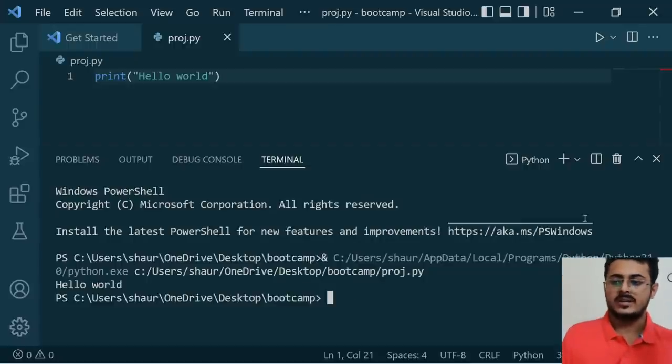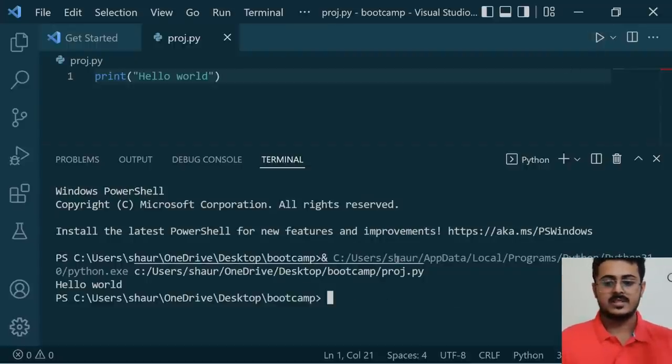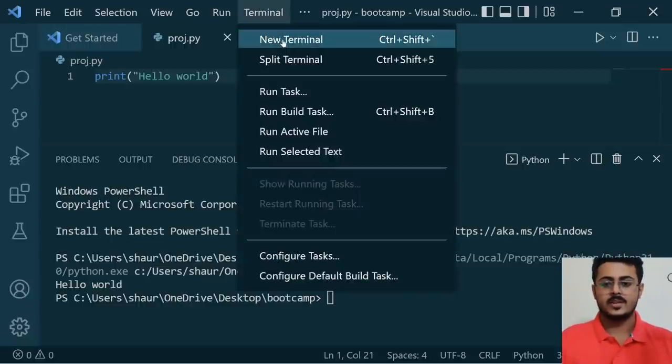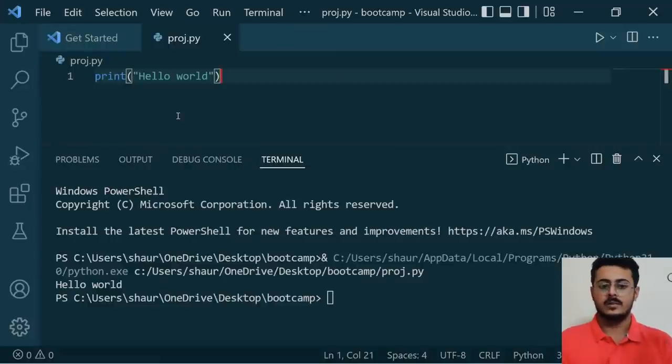If you are not able to get output in VS Code, just click on this little play button. It will just open up the terminal for you. If you're still not able to get the output, just click right over here, terminal, new terminal, and then run the task right over there. These are all the options that are available to you.